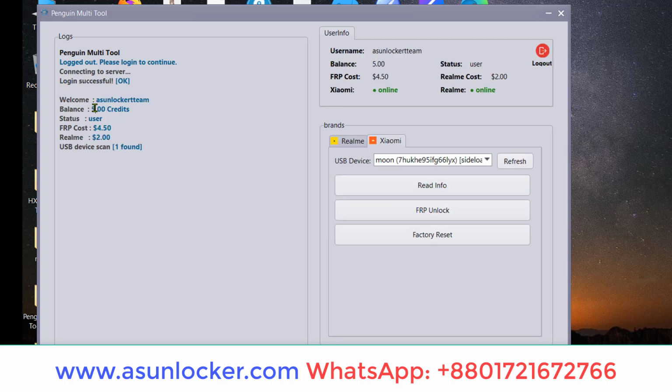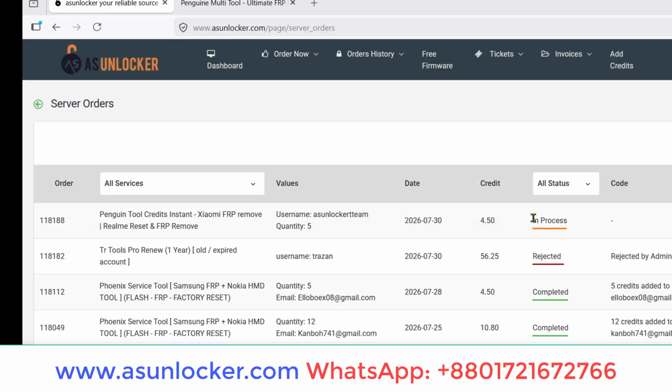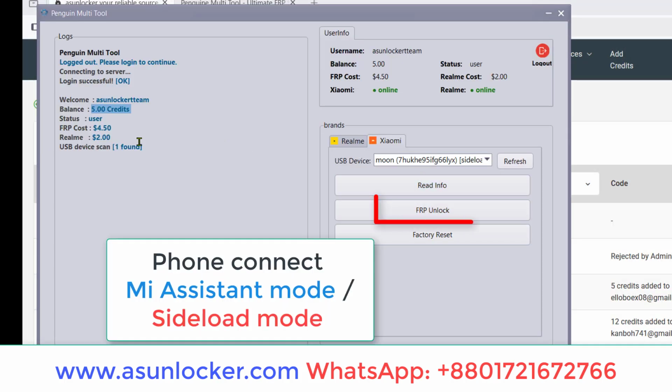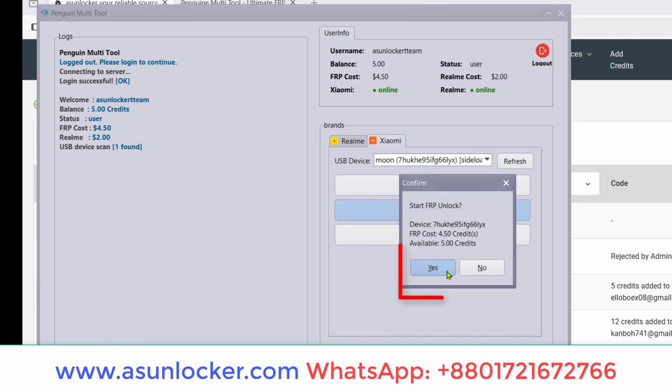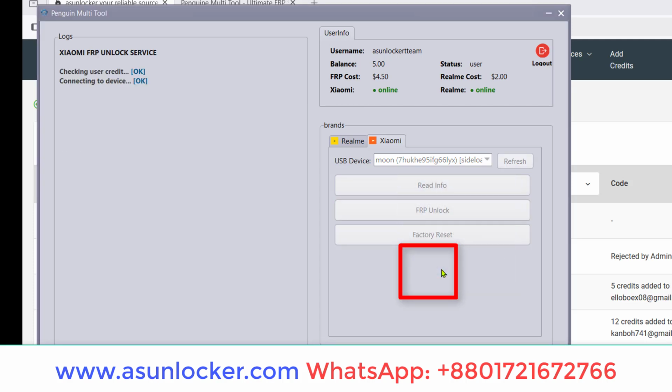You can see the credit is already added to my account, 5 credit available, and you can see the phone is connected. In process means credit added. We can recheck our order history to see if it is a success or not. It doesn't matter whether it is a success or not. You can see the credit available, and you can see the phone connected. You can refresh to connect your phone. Phone connect always in assistant mode or side load mode. FRP unlock, click, and then yes, the tool is working.